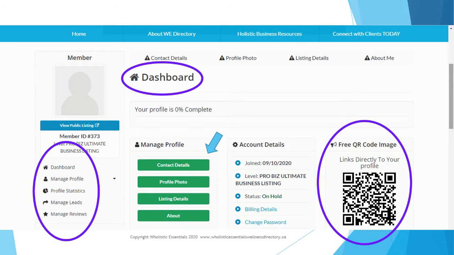I also want you to notice this free QR code image. This is a really interesting thing that you can use to put on your website, to put on your business cards, any marketing materials that people can scan, and it will bring them back to your profile page directly. It's a very interesting marketing addition, and it comes with your profile for free.